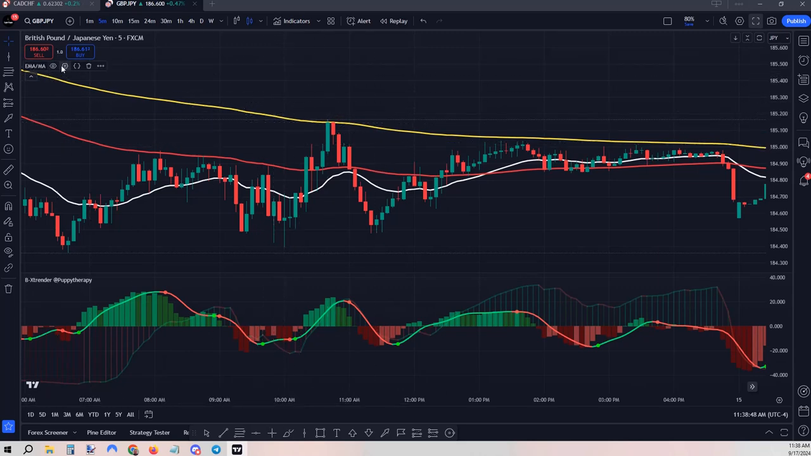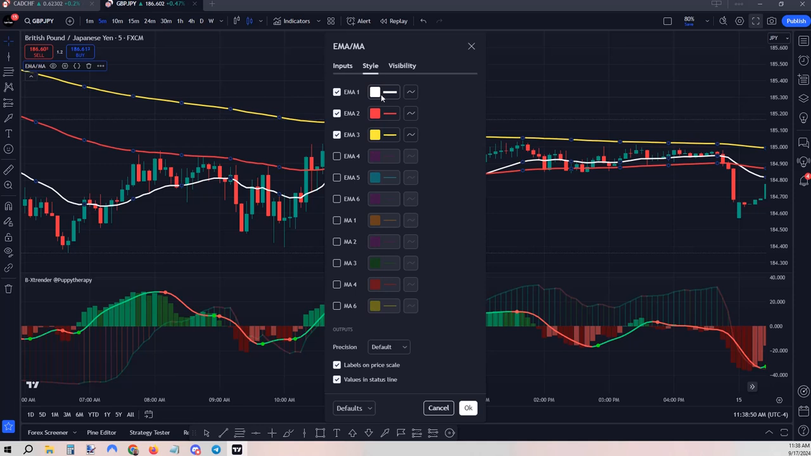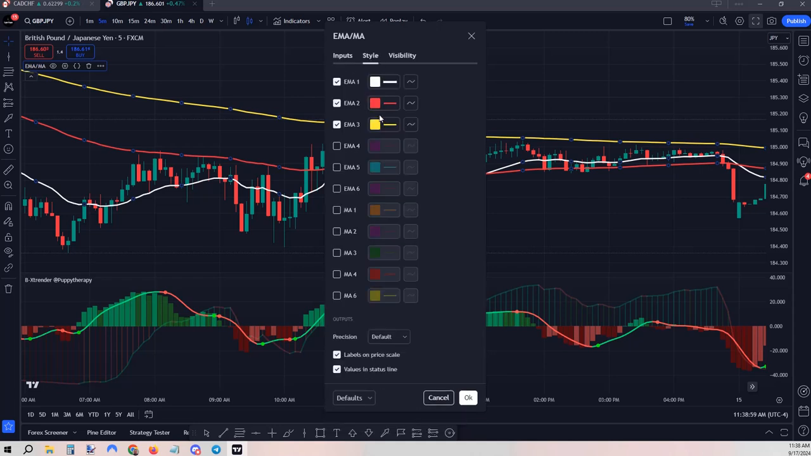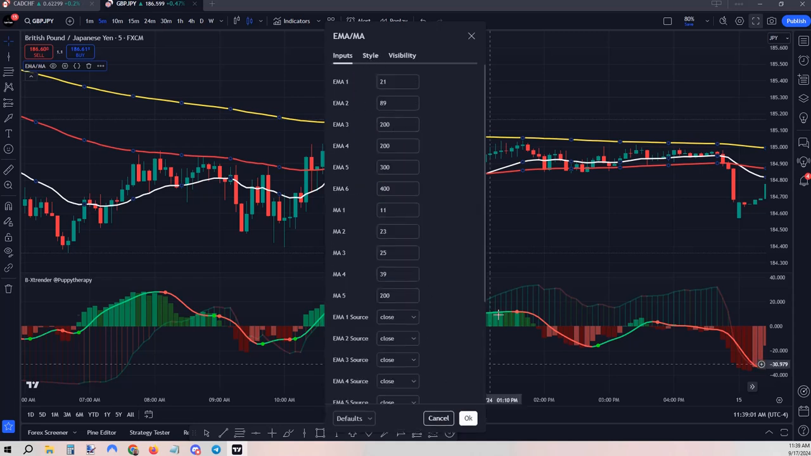When you set these up in your settings, your colors, just remember that EMA 1 is 21, that's your shortest EMA. EMA 2 is 89, EMA 3 is 200.